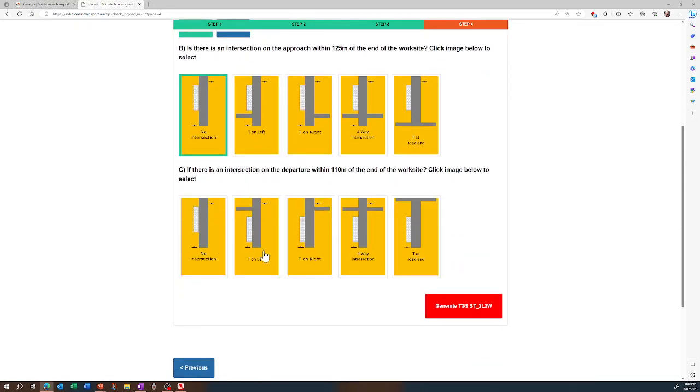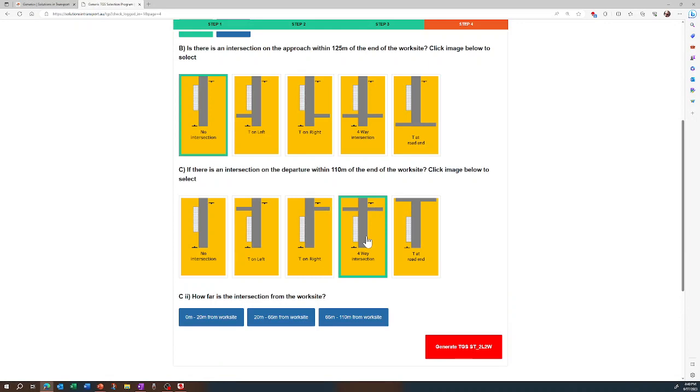On the departure side, is there an intersection within 110 metres? And I'm going to select yes, that there's a 4-way intersection within 110 metres of the work site. I then need to choose exactly how far it is between the work site and the intersection. Is it between 0 and 20 metres, between 20 and 65, or between 65 and 110? For this case, let's pick between 20 and 65.